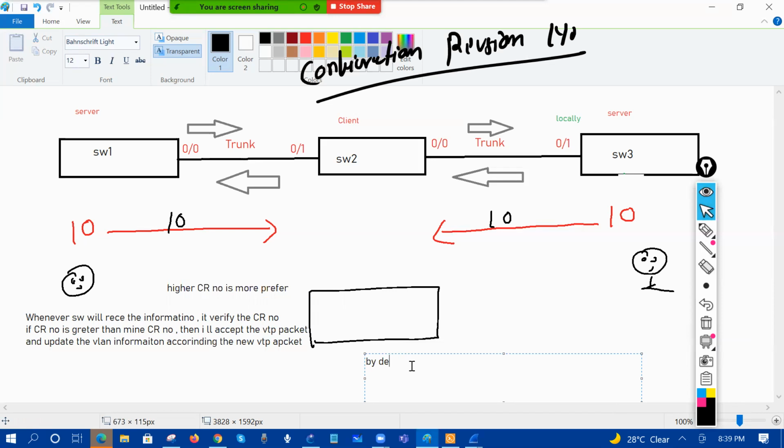By default, the CR number is a 32-bit number, and it always increments by one. Whenever you change something, whenever you modify the VLAN database table, the CR will increase by one.